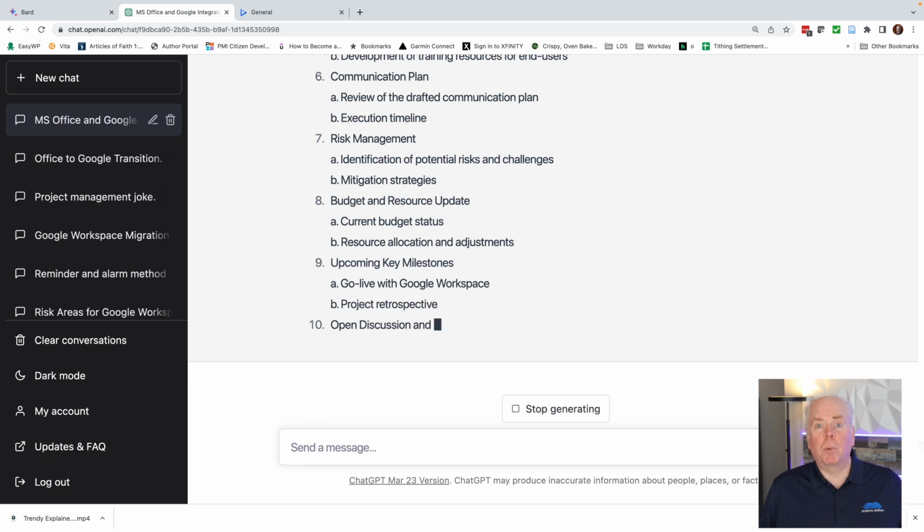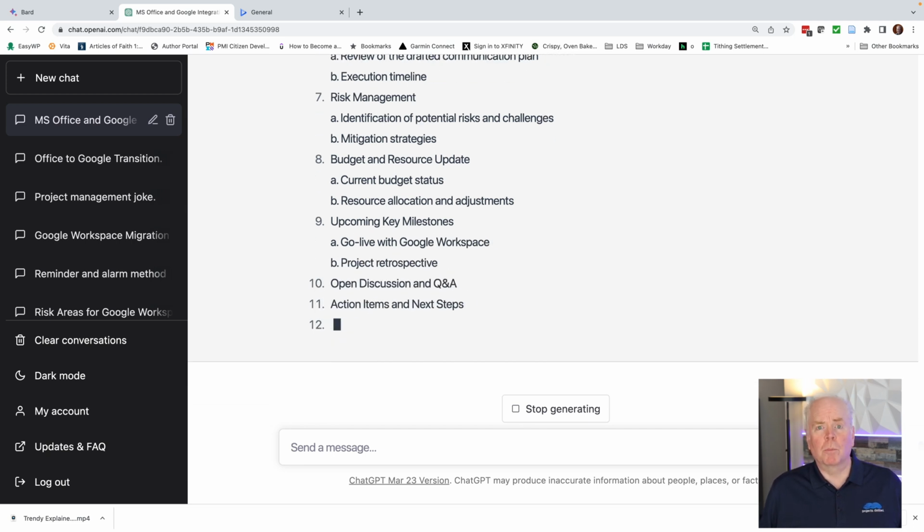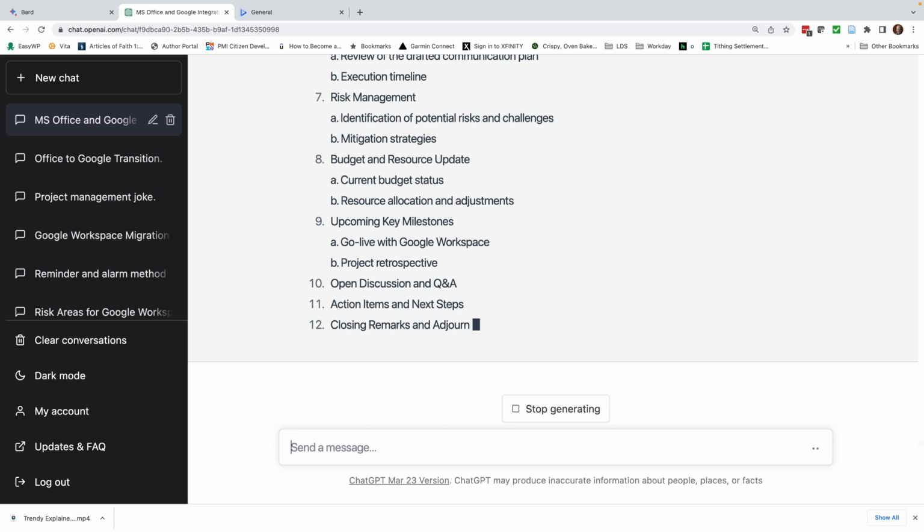So it gave us a multi-point agenda covering all of the most important things. There are probably a few tweaks that I would make to it, but in general, this is a solid agenda, something that certainly you could cut and paste, or after you've refined it, cut and paste and put it into the calendar invite so that people can see what the meeting is going to cover.